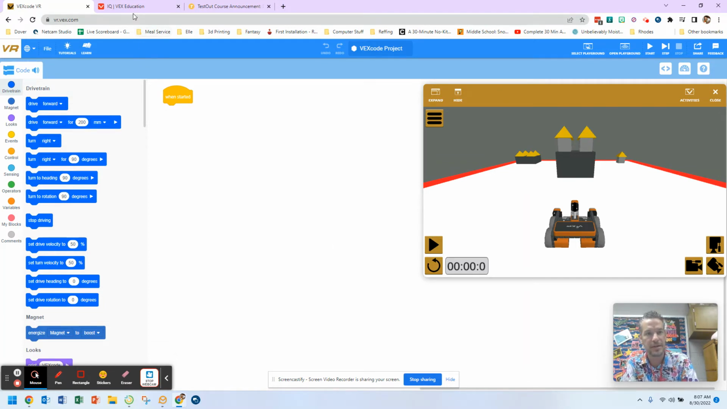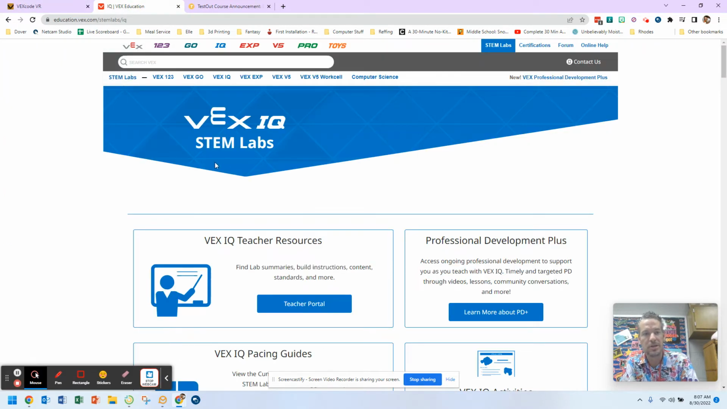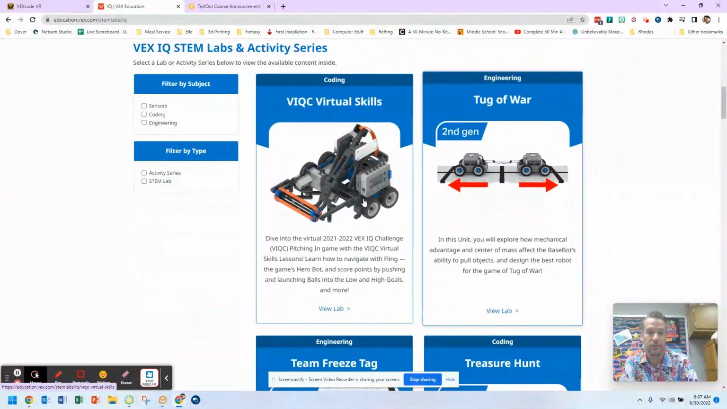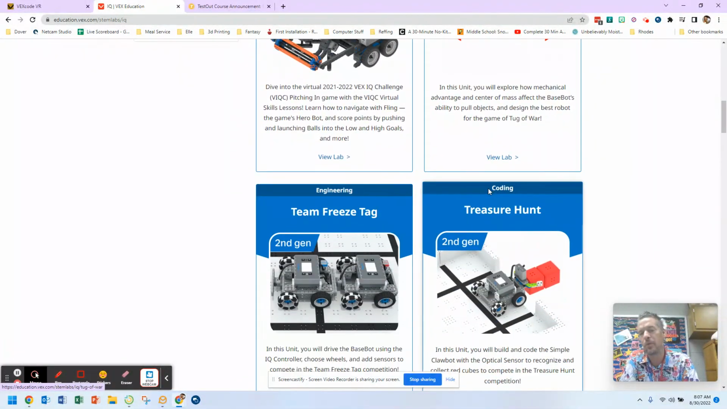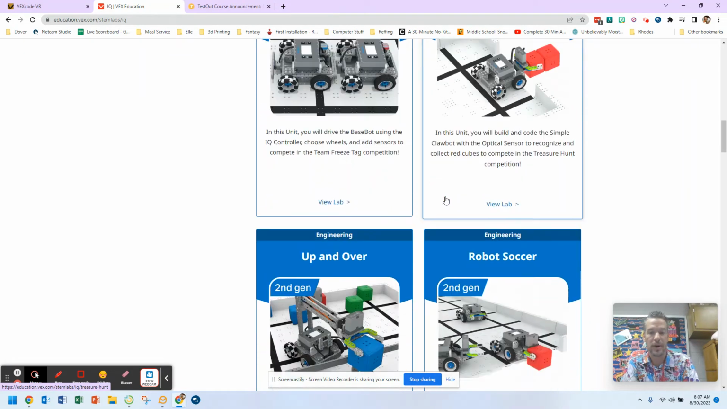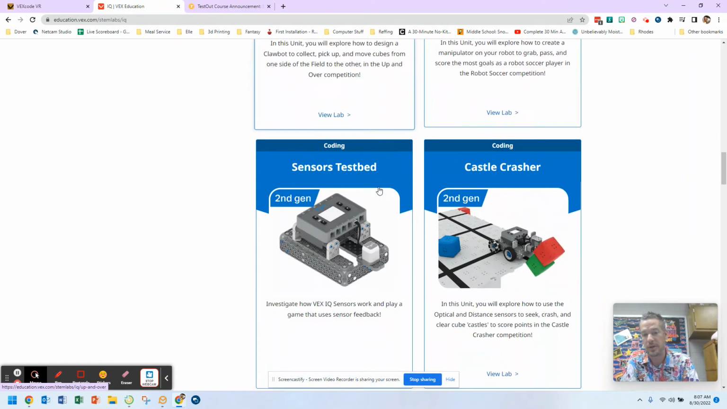The second part of class, they actually are going to build real robots. So they're going to be using a website called VEX IQ, and they're going to be doing what they call STEM labs. So they're going to build some robots, and below are all the different STEM labs and activities. Now, we're not going to get to all of them, but as you can see, these are what some of the robots look like and what they're going to be doing.